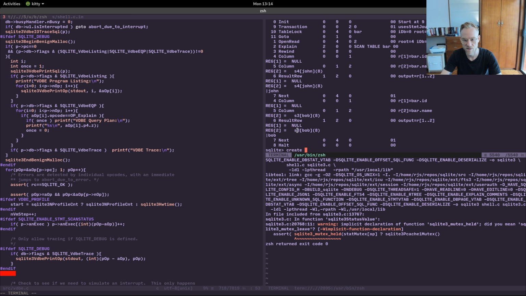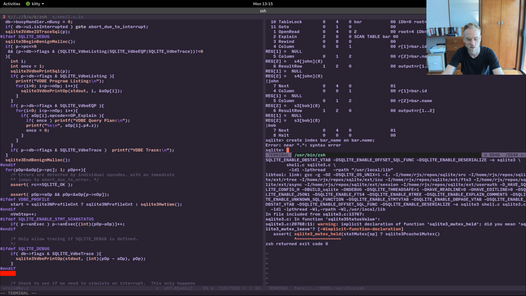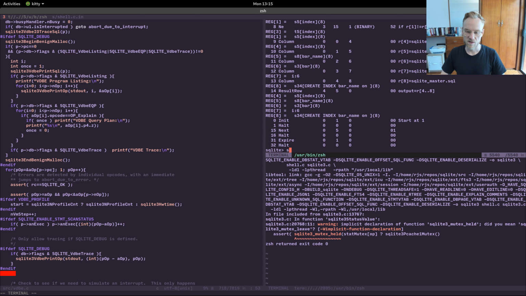But if we say create index bar_name on bar, name, what is it here? Create index bar_name on bar. I think might be the syntax, yeah. Select star from bar where name equals blank. And you see the query plan, search table bar using index bar_name equals the thing, right? Which one? Ugh.